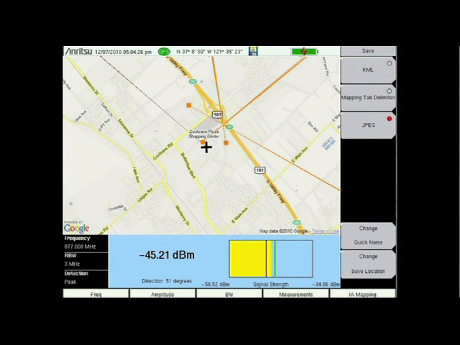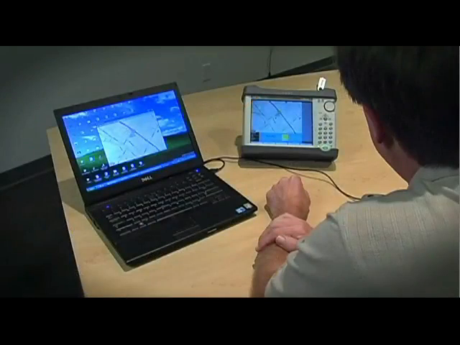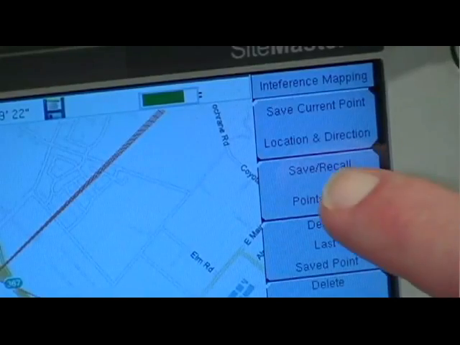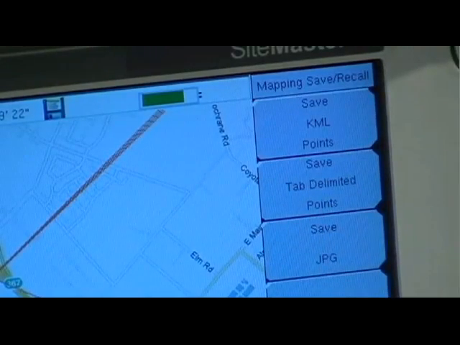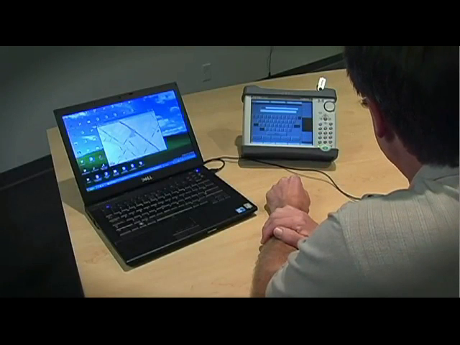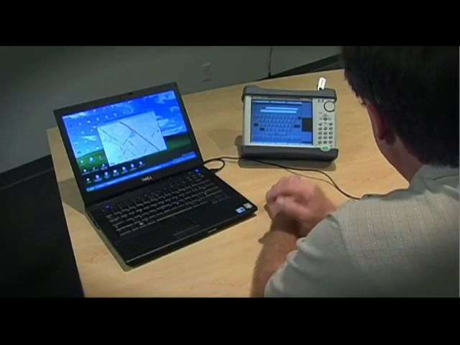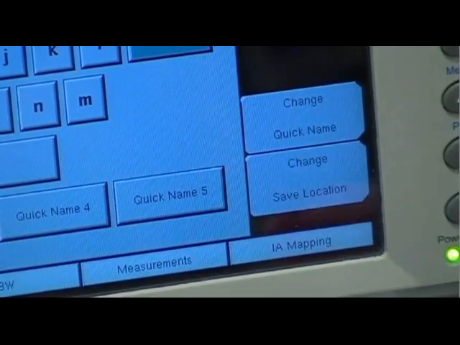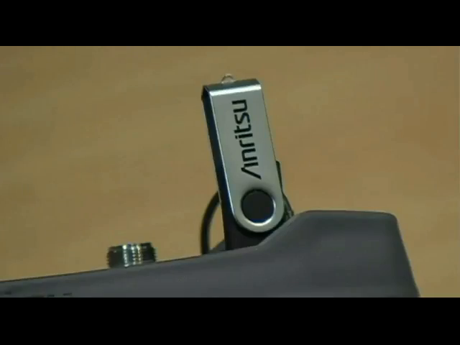When finished and the interfering signal is found, you can now export the results. From the Save Recall Points Map submenu, select one of 3 save options. When saved as a KML file, the points can be opened once again by the instrument or with Google Earth for inspection. You can also save it as a JPEG for easy viewing or as a tab delimited file to see the raw data in an Excel spreadsheet. Use Change Save Location to save it to the USB drive and from there, a computer.